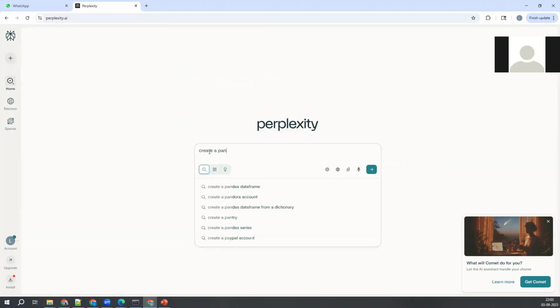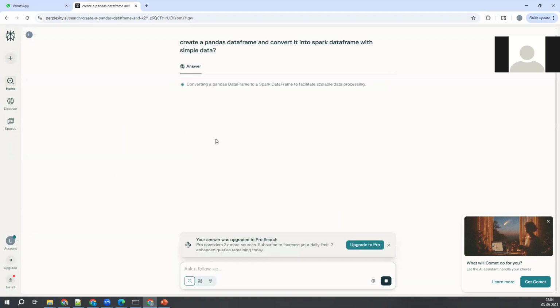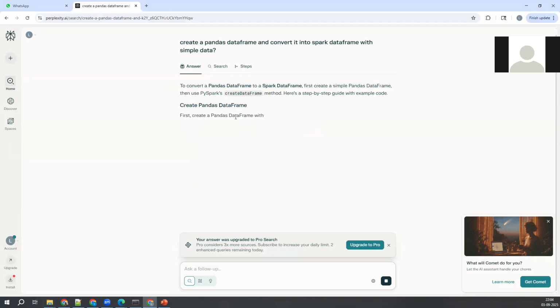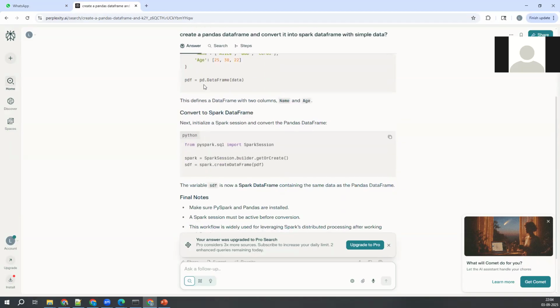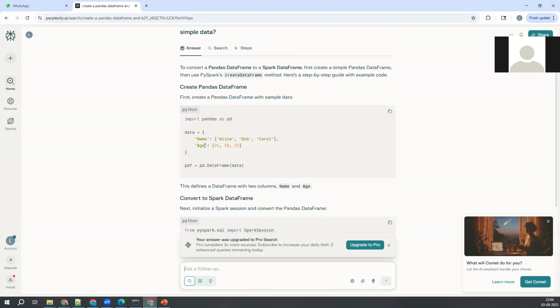Create a pandas data frame and convert it into a Spark data frame with simple data. Just give that one prompt, so it will give very simple commands. Now see, name, age, how it is taking. Okay, pd dot it is taking. This is enough for me.